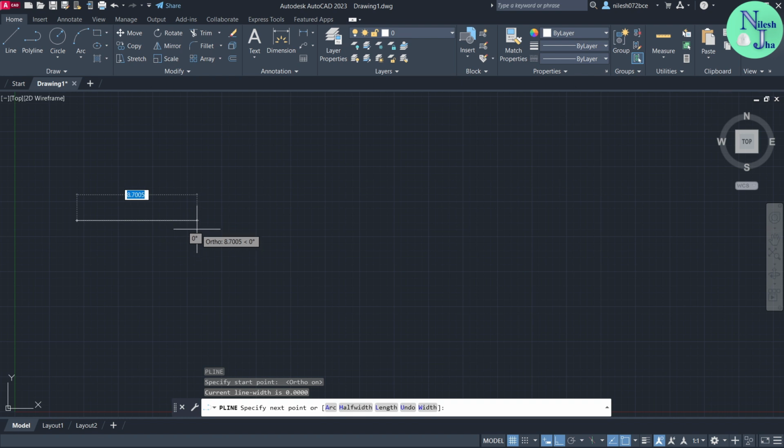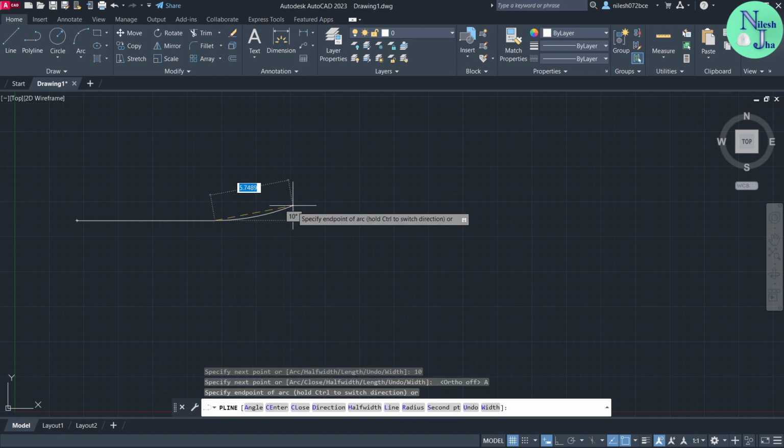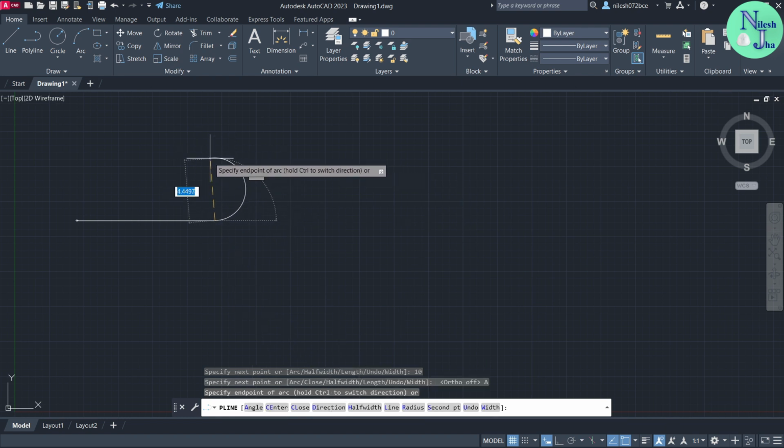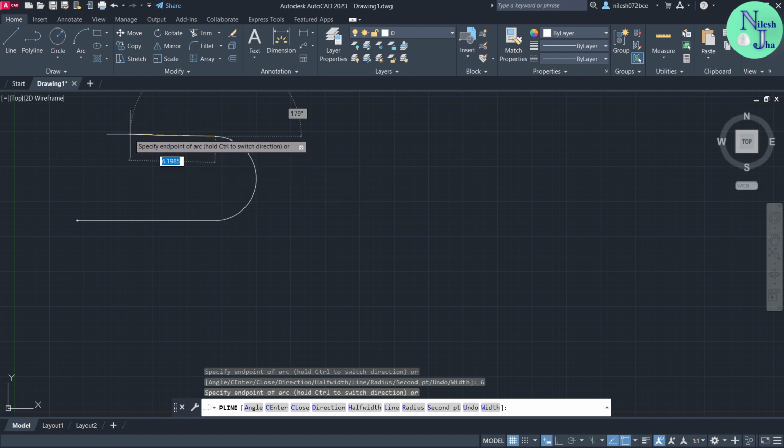For that I will first create a line of length 10 units. So I will enter 10 and hit enter. You can see a line has been created whose length is 10. Now I will turn off this ortho mode and create the arc. Here you can see the arc option is there. So I will click on arc. To create the arc, it is asking me to specify the diameter or the endpoint. So I will specify the diameter as 6 units and enter. Here you can see an arc has been created of diameter 6 units.